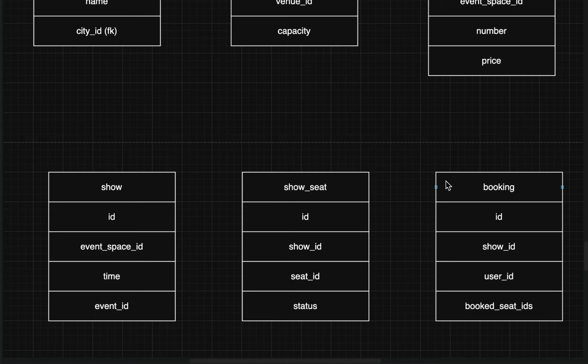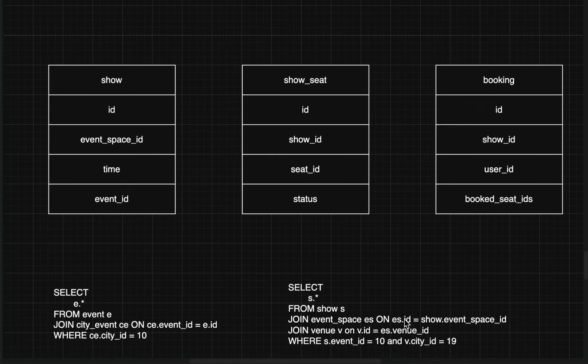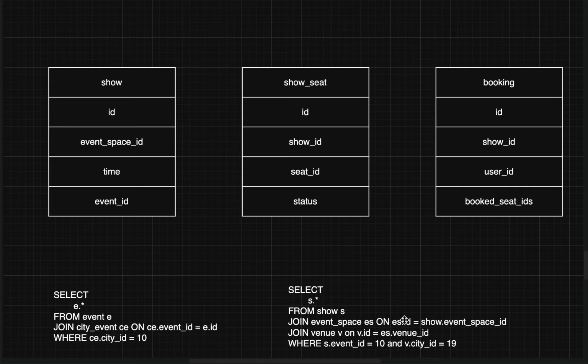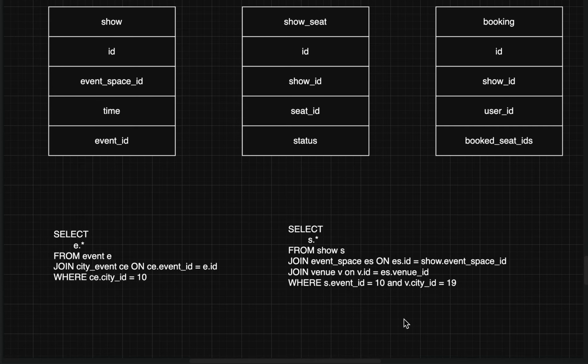Now we have one booking table, where we will know which user has booked which show and what all seats they have booked. If you want to see the queries which we can perform: when we design a database, we make sure of one thing, what all query patterns we can have, and our database should support those query patterns and be efficient.